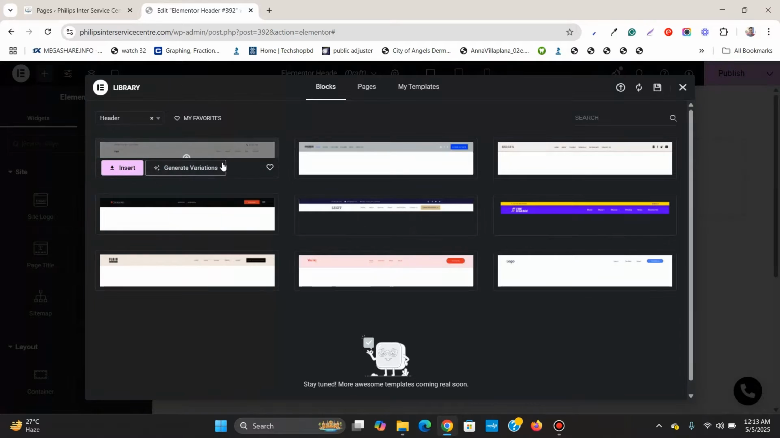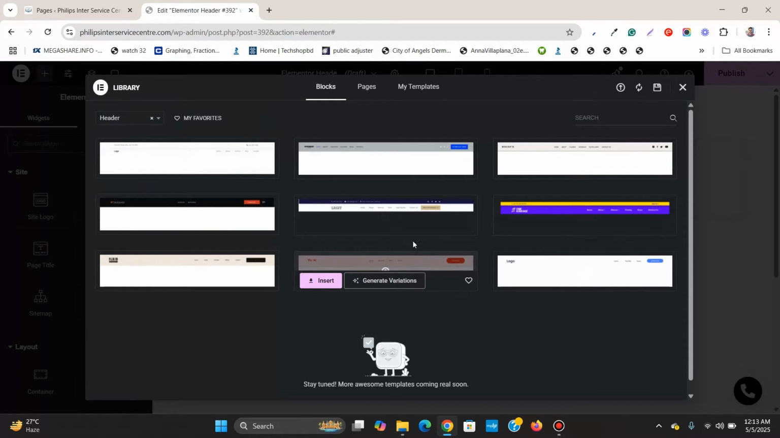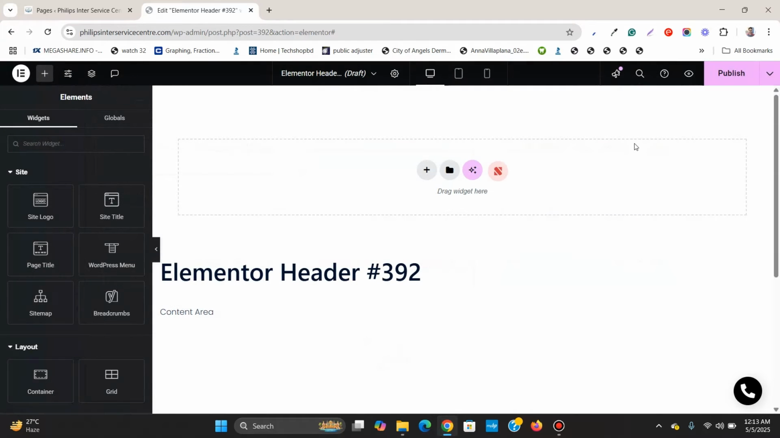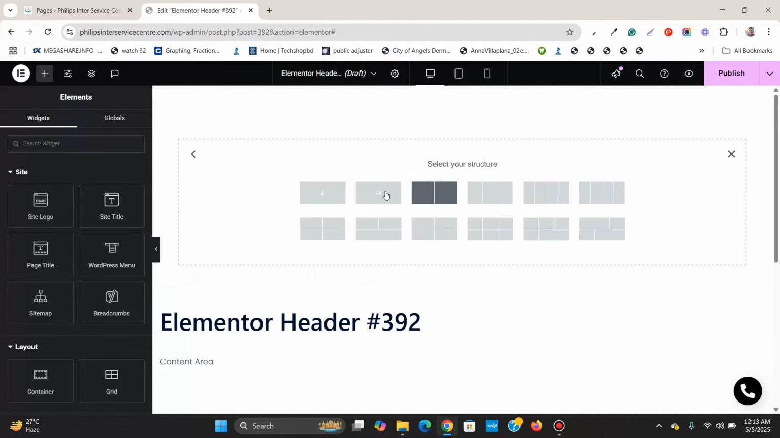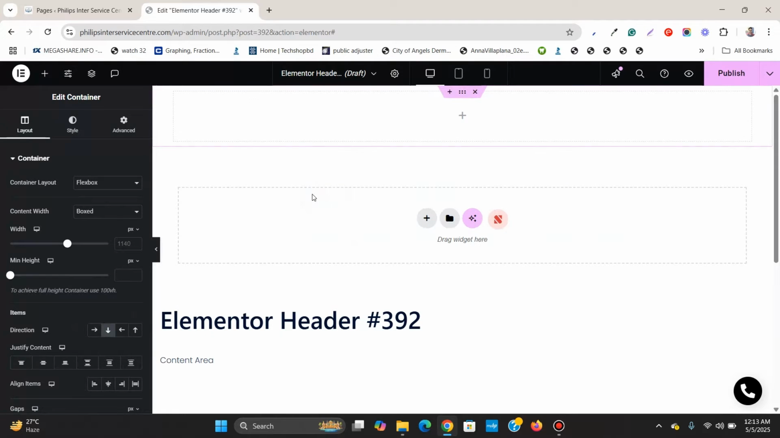Great. You will be presented with some templates, but if you want to make it from scratch, then you can do so. So I'm going to make it from scratch just to show how it's done. I'm going to close this. I'm going to make a very simple header. I will click on this plus icon, and this will add a flexbox container over here.